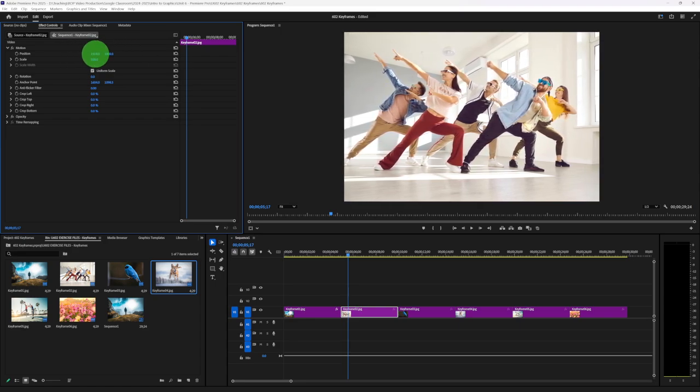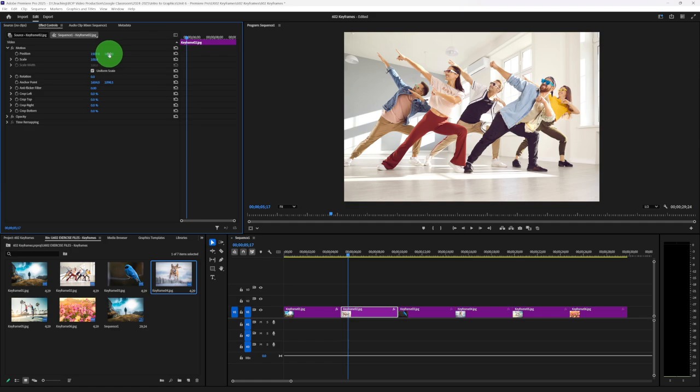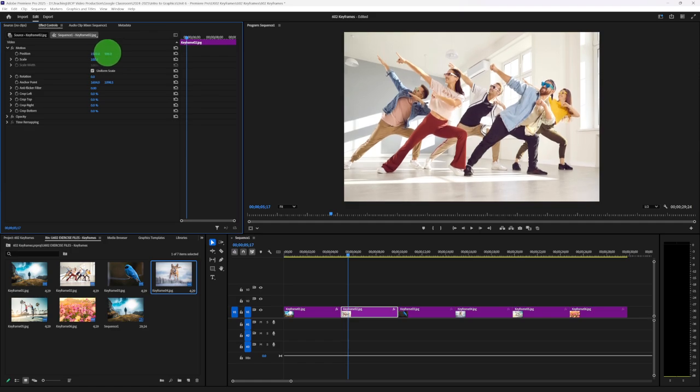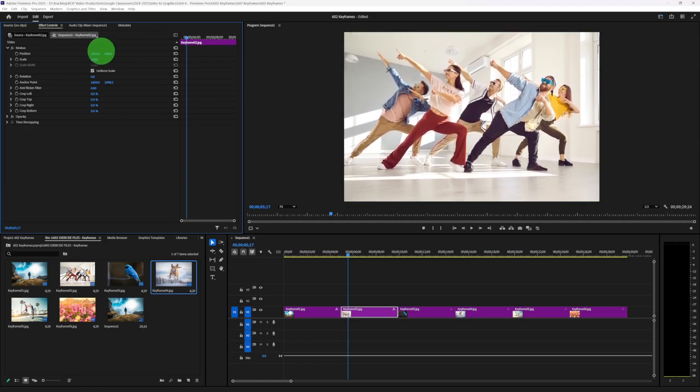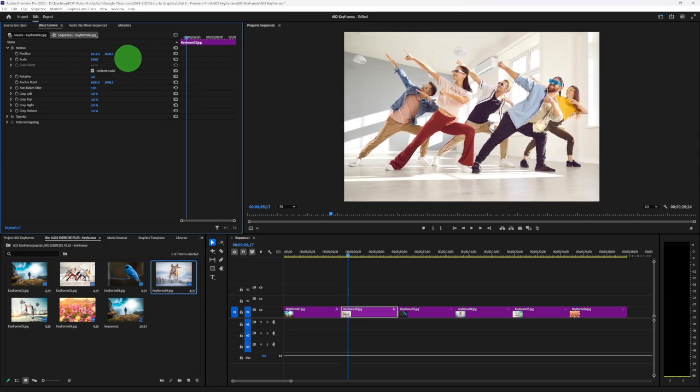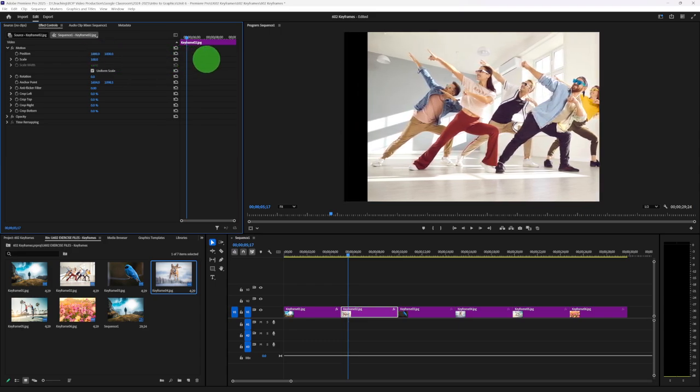See, if I drag it now, it moves left and right. This number controls it moving up and down. If I drag this, it goes up and down. So you can change where you want the position to be. So let's do a pan. Let's start on one side of the frame and move it to the other. So let's drag this so it moves this way.